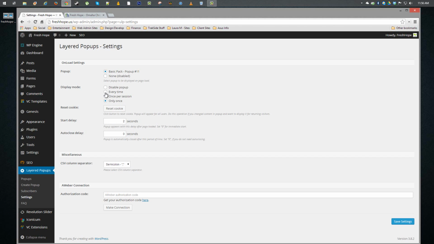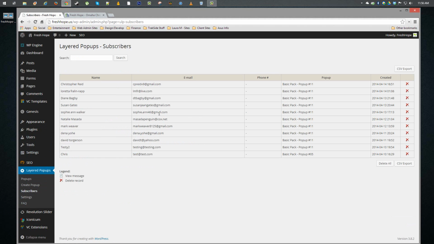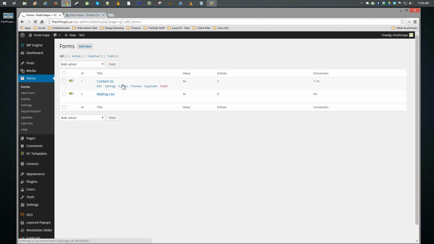You can have it show every time or once per session, when somebody's on this site. If I reset the cookie right now, then everyone will be able to see it again, and they'll all have to close it. That's under layered pop-ups, settings, and reset cookie. Your subscribers are under subscribers. Your contact form is here, and the mailing list one, again.